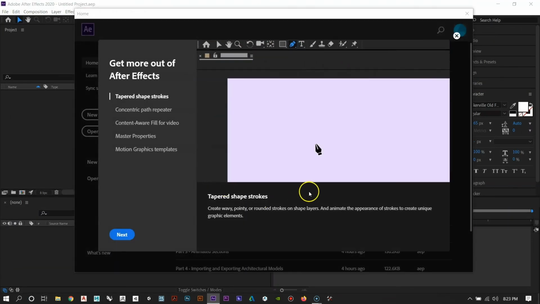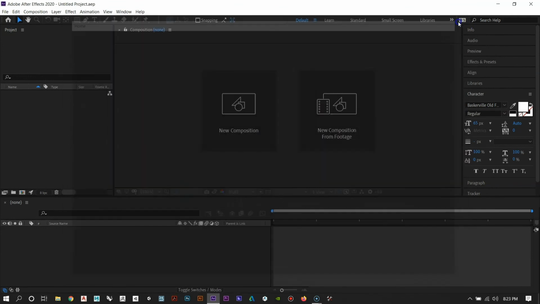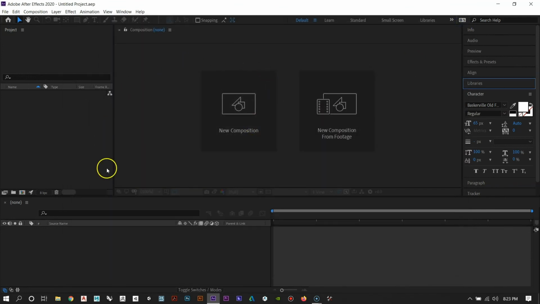And when it opens up, you probably will get this pop up here. I just close out of this right away. So you'll end up with something like this.